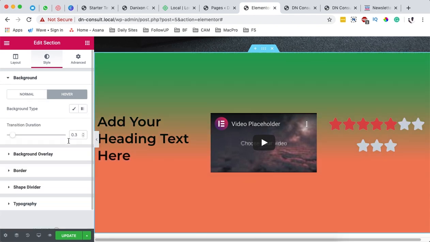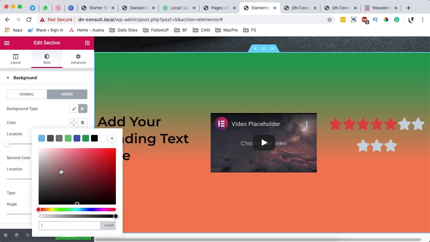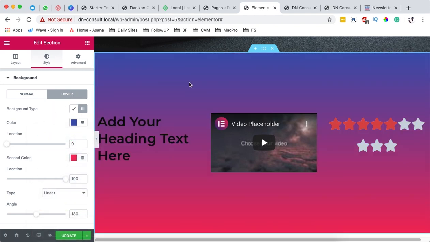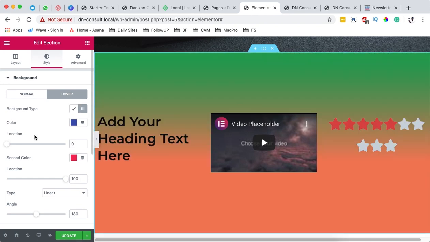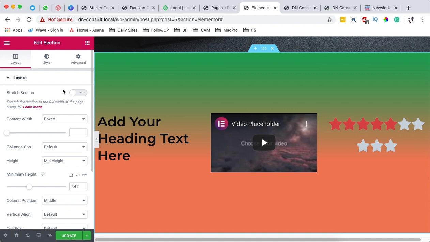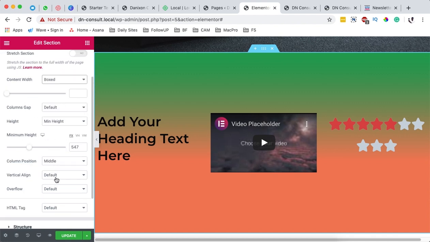You can make changes to what happens on hover when someone hovers over this section. Maybe you want to show another gradient. For example, when someone hovers over that section, you see now the color is switching. But maybe that's not what you want to do. By coming back here to the layout, you can choose to make the layout boxed or full width. You can choose the minimum height, like I've told you.